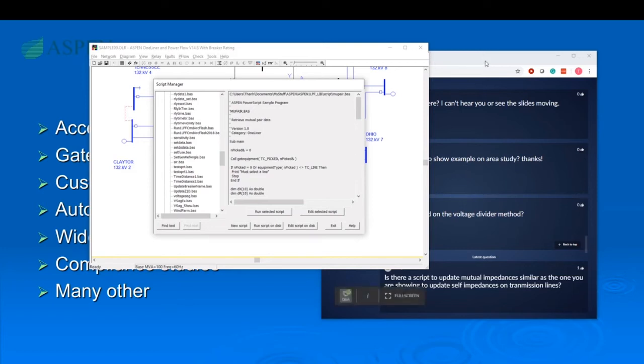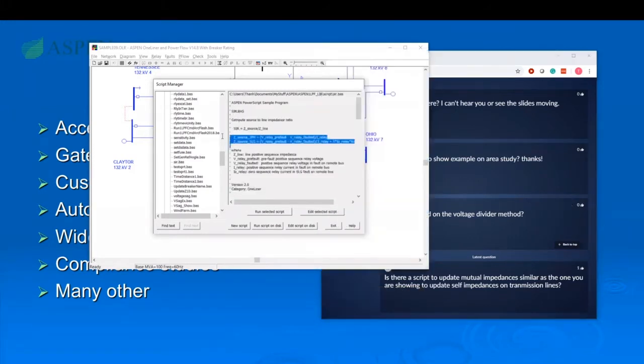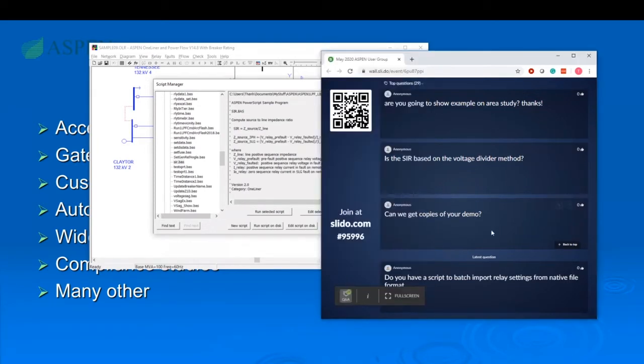Okay, let's see. Is there another question here? Is the SIR based on the voltage divider method? I think the SIR formula comes from the SEL paper by Thompson, I think. You can have a copy of it.